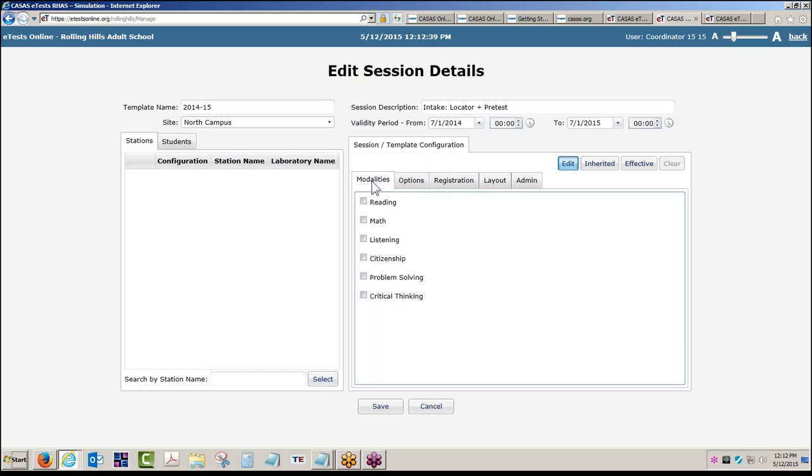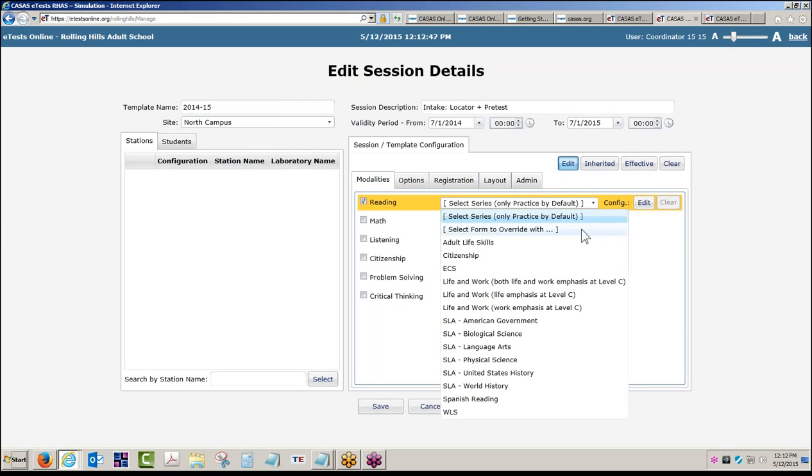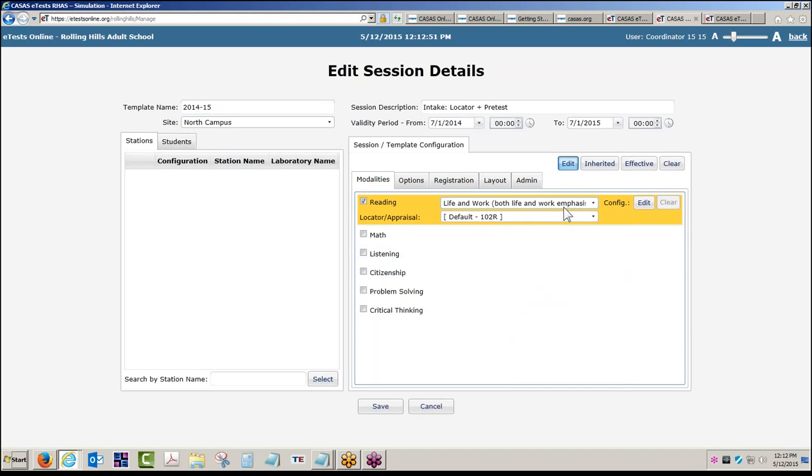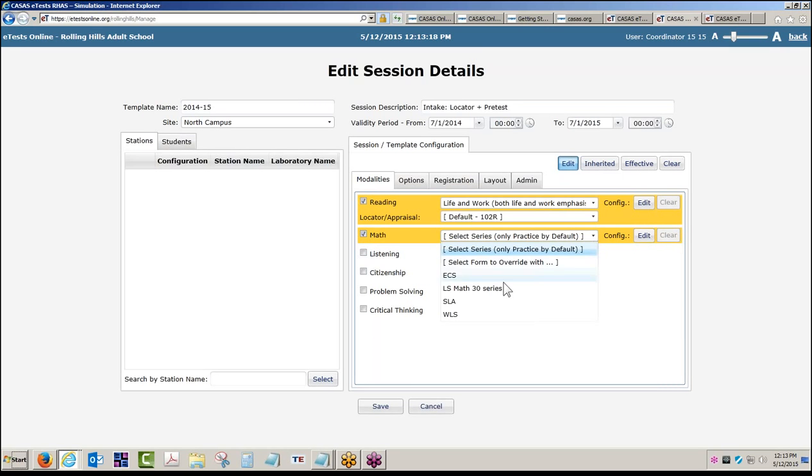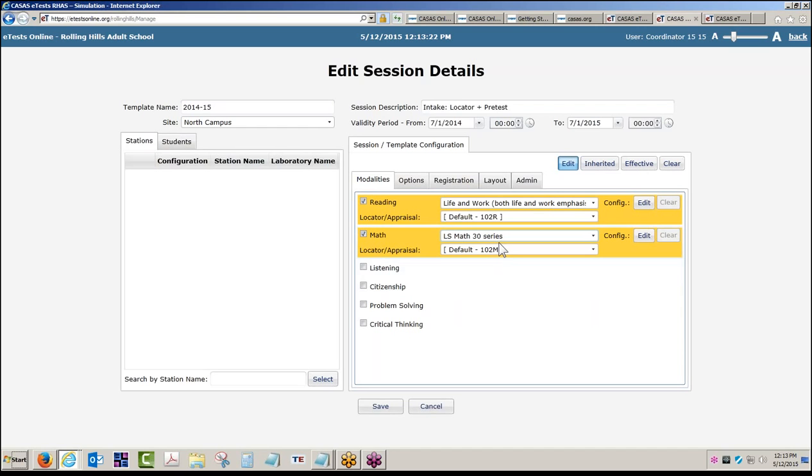Now, from the Modalities tab, click or check Reading. From the drop-down menu, select Life and Work Test Series. By default, the Short Computer Adaptive Test, or CAT, known as a Reading Locator Form 102R, is automatically set as a short appraisal to determine and present an appropriate level reading pretest in the same sitting. Now check Math. Again, from the drop-down menu, select the Life Skills Math 30 series. By default, the Math Locator Form 102M is automatically set to determine and present an appropriate level math pretest in the same sitting.